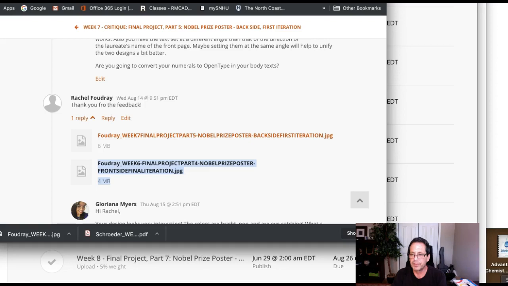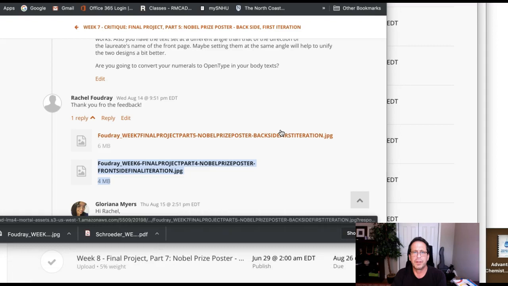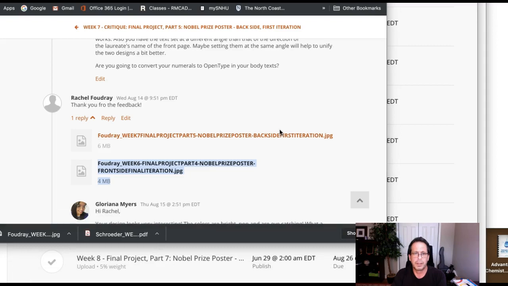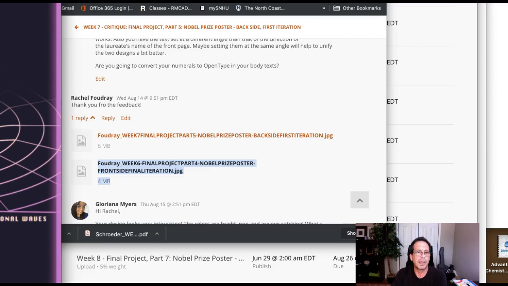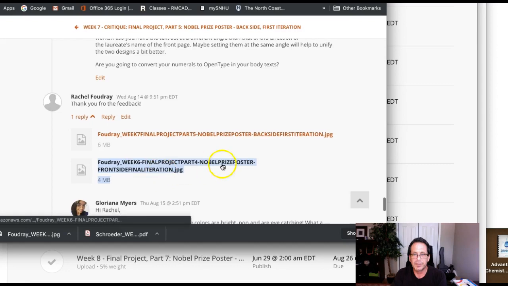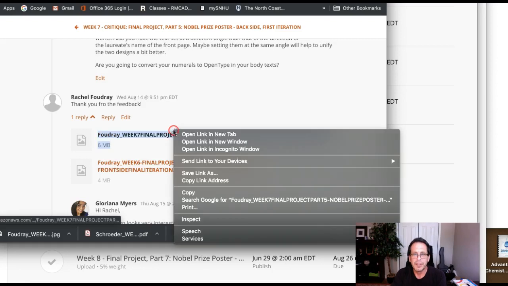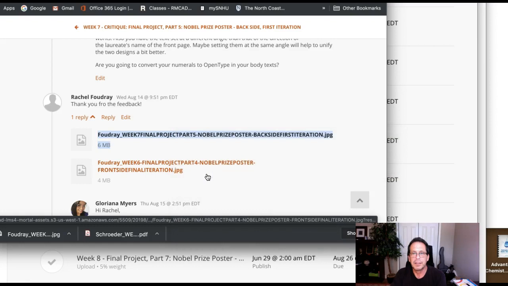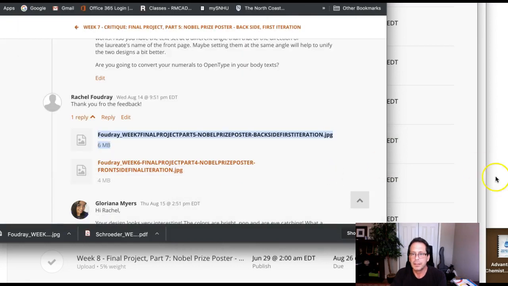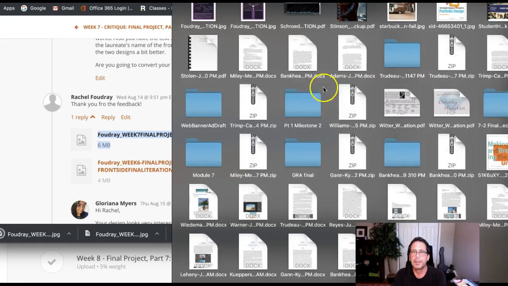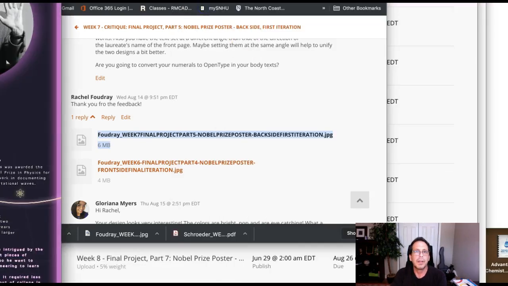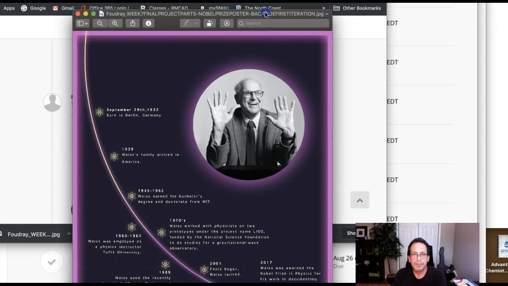So let's go ahead and open this and see if we can get it better. Hey, that was the front. I didn't want the front. Okay, I wanted the back. Sorry about that. Gosh, I'm sorry. Okay, final iteration, post front side, final iteration. There's what we want. Gosh, I'm so sorry, Rachel. Okay, so let's download this guy. Let's open this guy up. Okay, that's what I'm after.